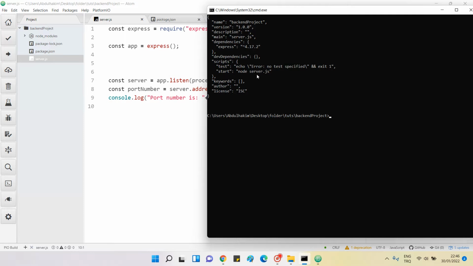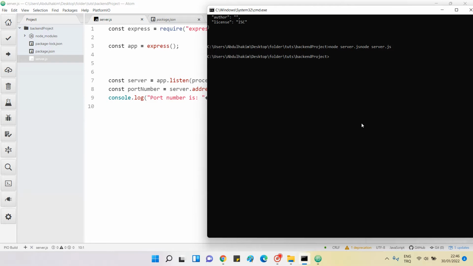Because if you do that, you will have this start already defined as node server.js, which is going to make our job easier. And here I will say node server.js to start our application, just as we see here. You can just copy paste it again. Sorry guys, yeah, and then press enter.